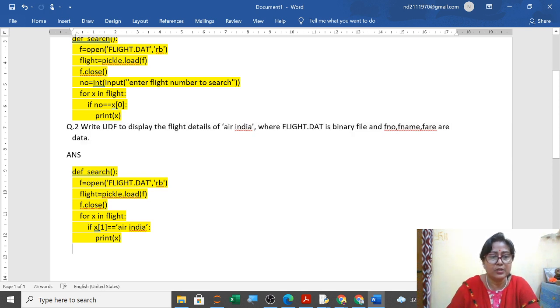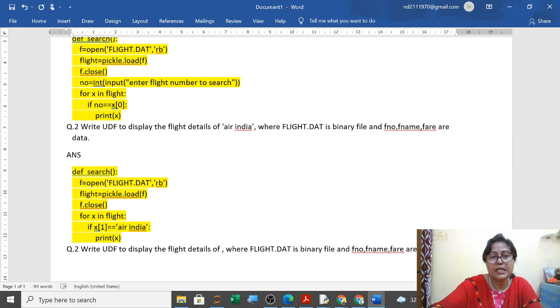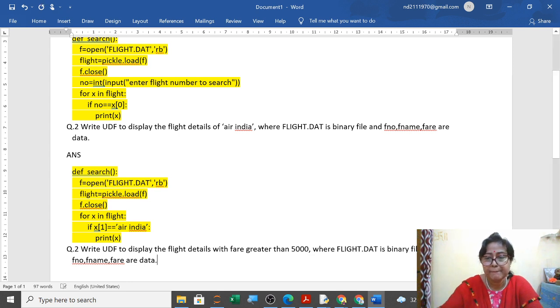The next question is to display the flight details whose fare is greater than 5,000, or it is in the range of 5,000 to 10,000. So write a UDF to display the flight details with fare greater than 5,000. The rest are same. So this is your question number 3.